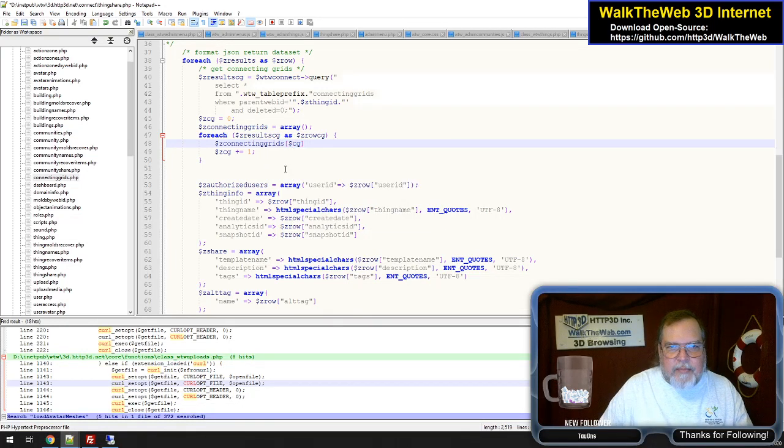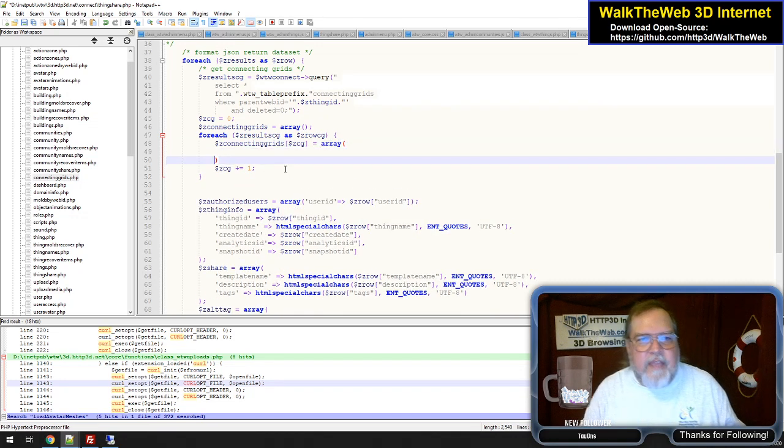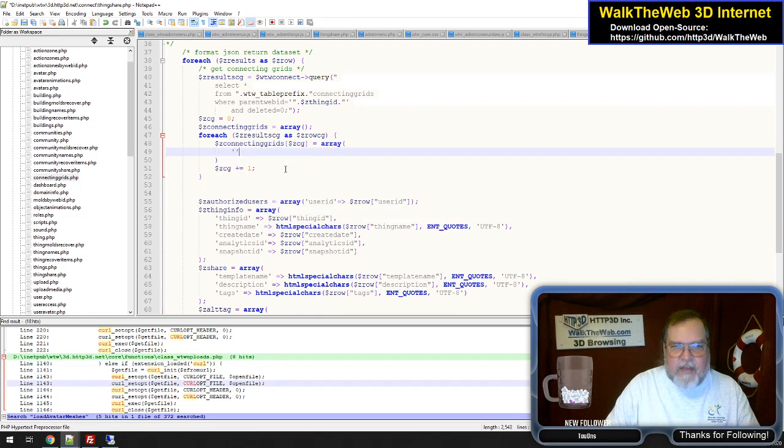CG, ZCG, will be the connecting grid equals an array itself, and this one will be the design of all the values that we want to put inside of it using this notation. Okay.